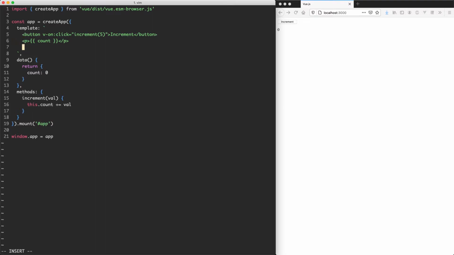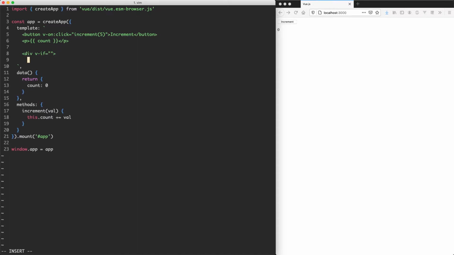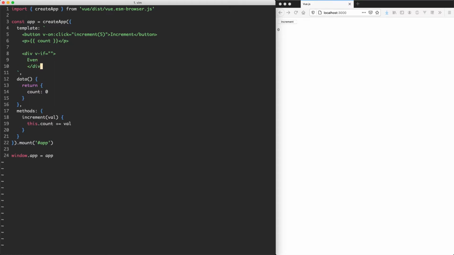We're going to use the v-if directive here. So we're going to create a div with v-if. And what's going to happen now is we're going to evaluate some JavaScript. And if it evaluates to true, it's going to render the content of this div. In this case, I'm going to say even. And what we're going to do here is just check if count is even. And if it is, we're going to render even.